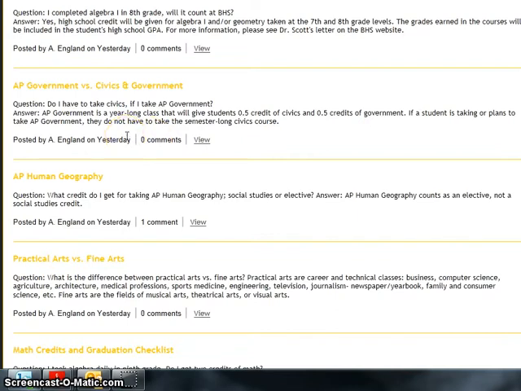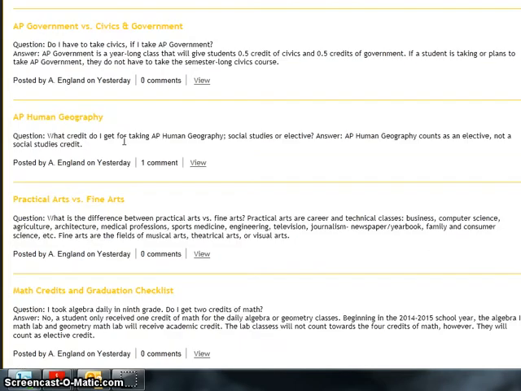Finally, U.S. government and civics versus AP government. If a student takes AP government, it's a year-long class, and it will count for both the civics credit, half credit of civics and half credit of government. So if you intend on taking AP government at the senior level, then you do not have to take civics as a 9th, 10th, or 11th grader. You can postpone civics and government and then just take AP government as a senior. And then if you decide not to take it, then you still have that spot in your schedule to take civics and government.